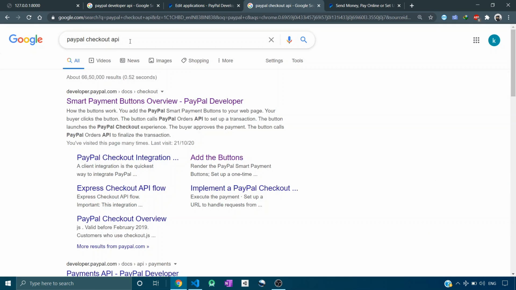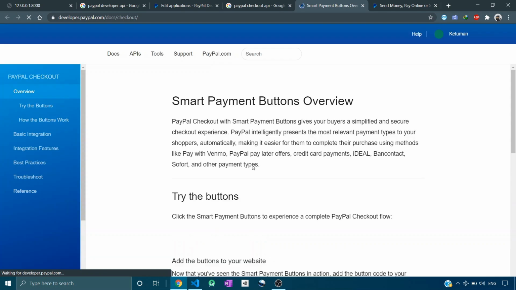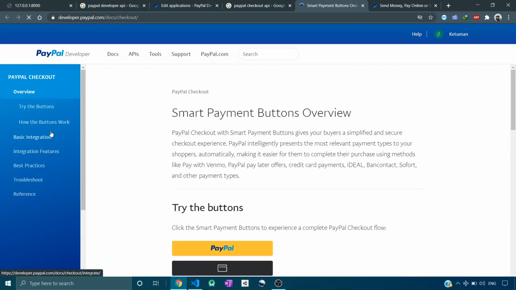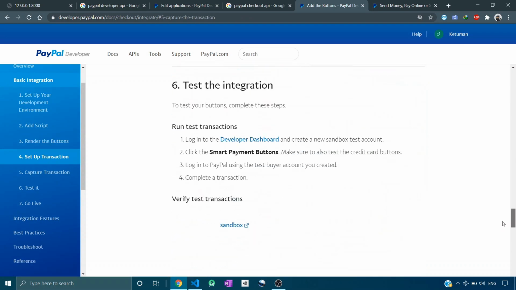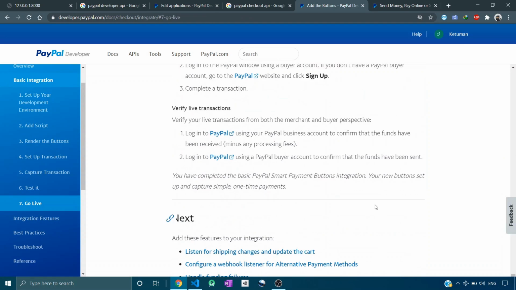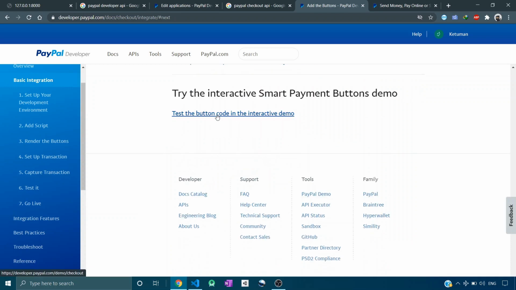Okay, now the next thing that we need to do is search PayPal checkout API, and then open this first link. Okay, and here as you can see, we have this basic integration button. So click on this, and then I'll navigate to the very bottom. Okay, and then click on this test the code in interactive demo.